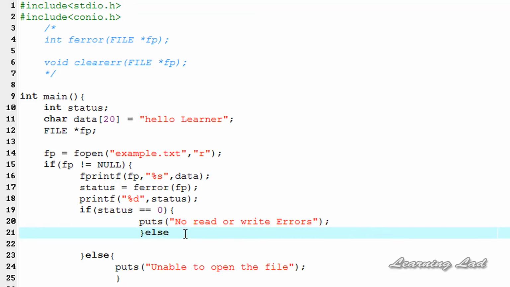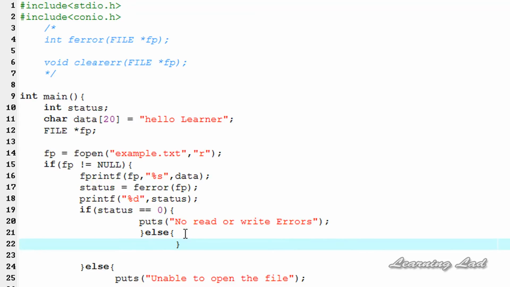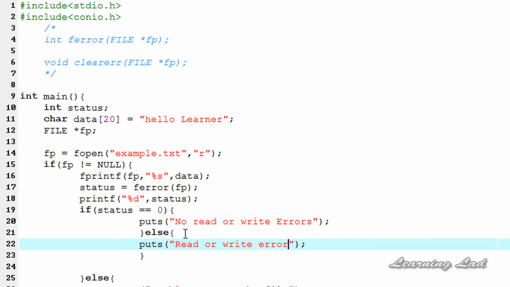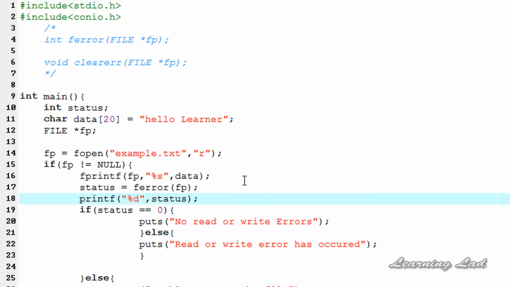Else, if the return value is a non-zero value, which means that some read or write error has occurred, I'm going to use the puts function to print that message to the screen. And we're going to say "Read or write error has occurred". So let me add a new line here to make it pretty, and I'm going to save it.